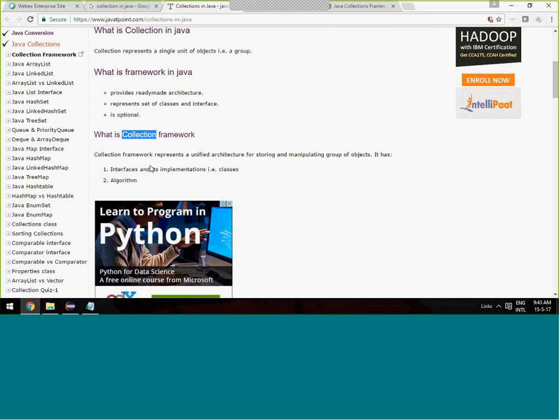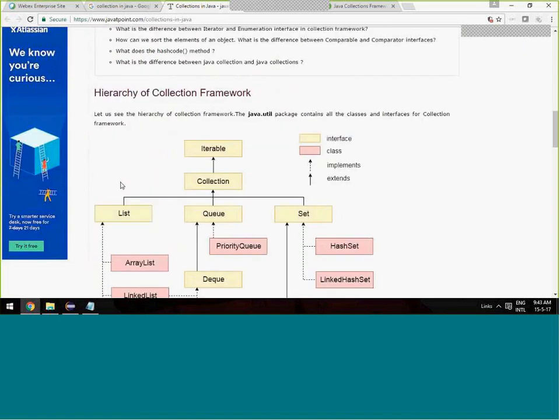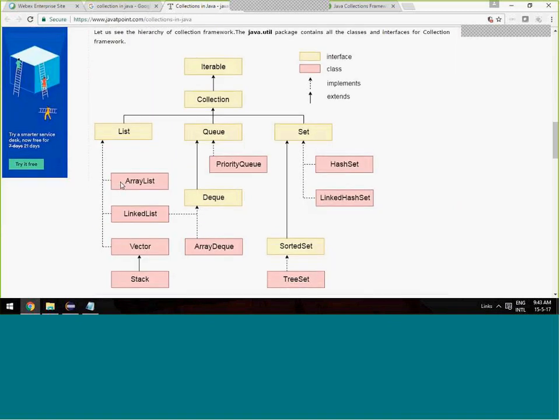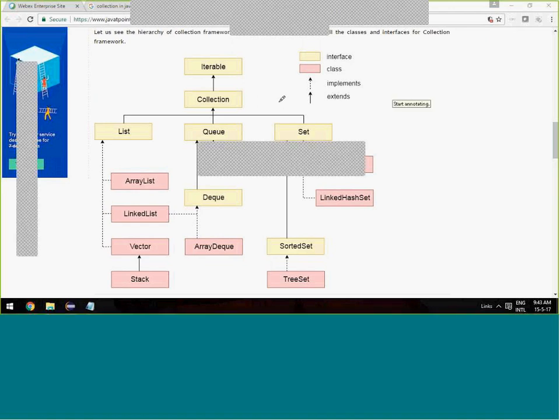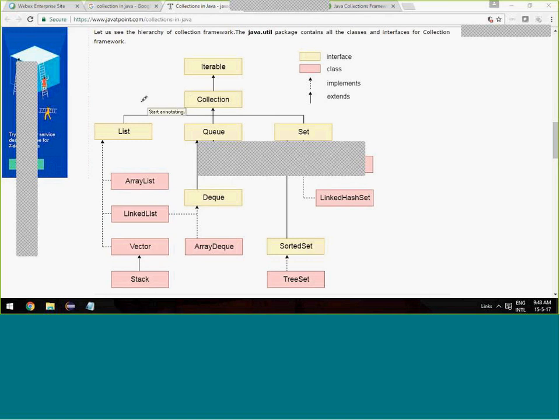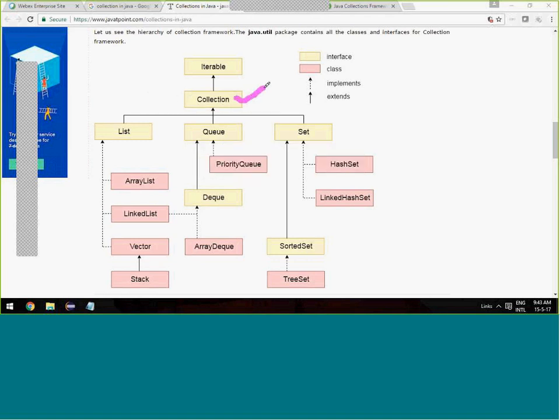Collection is the interface, and it implements classes and algorithms. That's it. There is a collection framework hierarchy. This is a very important thing, and I'll explain it one by one. This is the root interface. It's Collection. This is the syntax for collection. This box type of everything will be an interface.